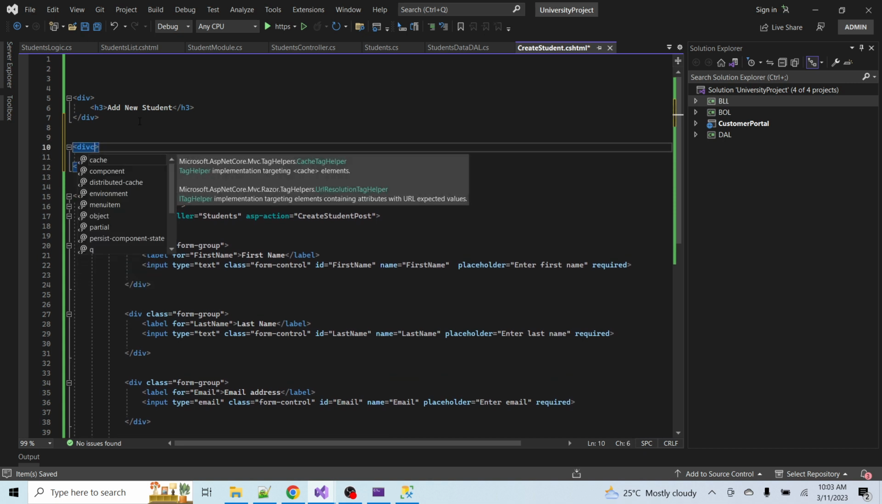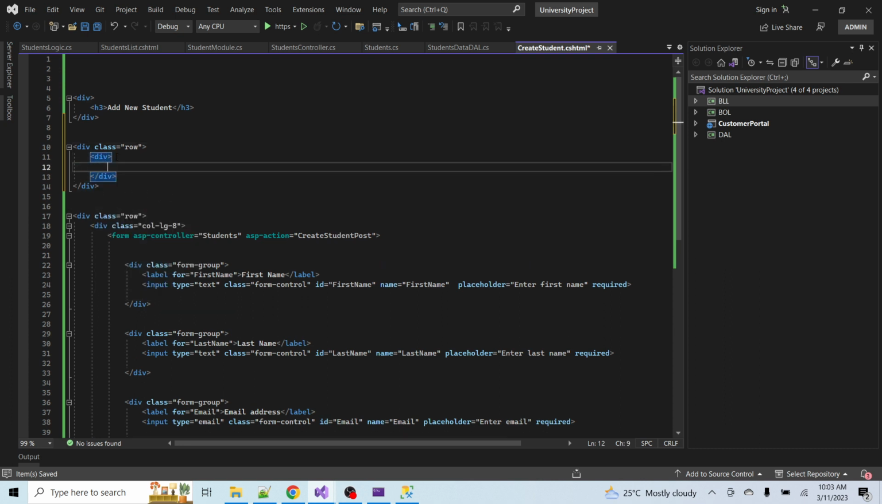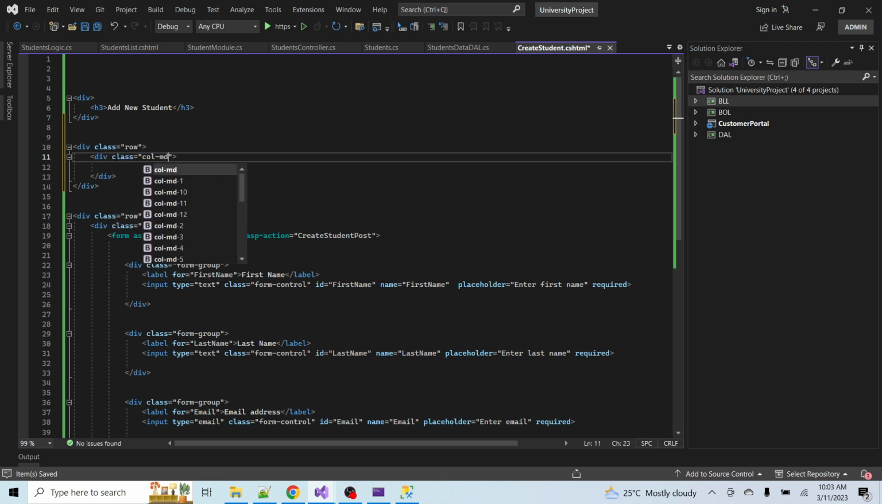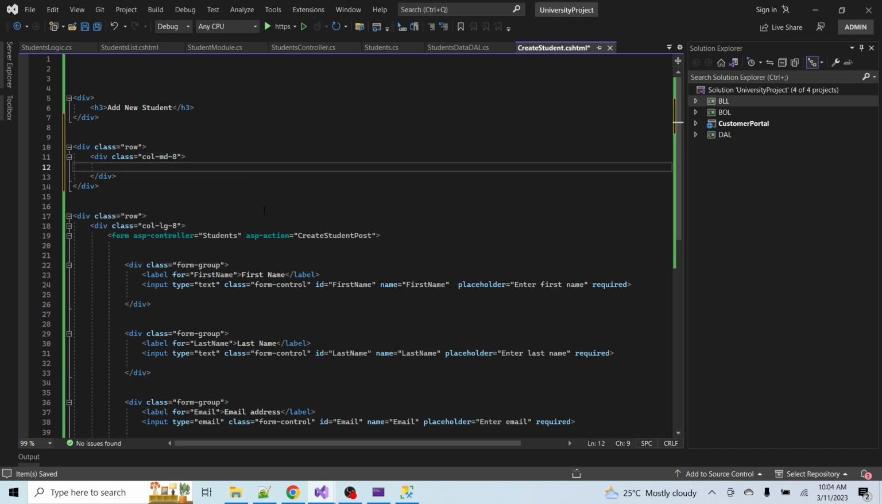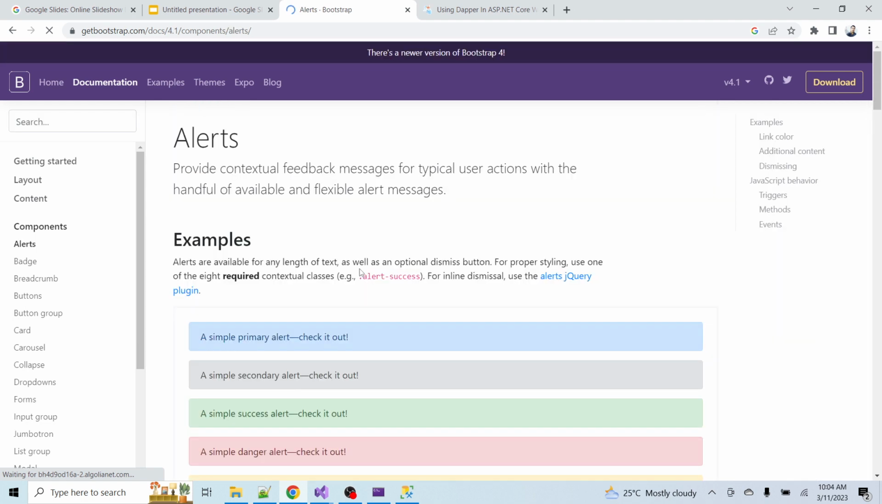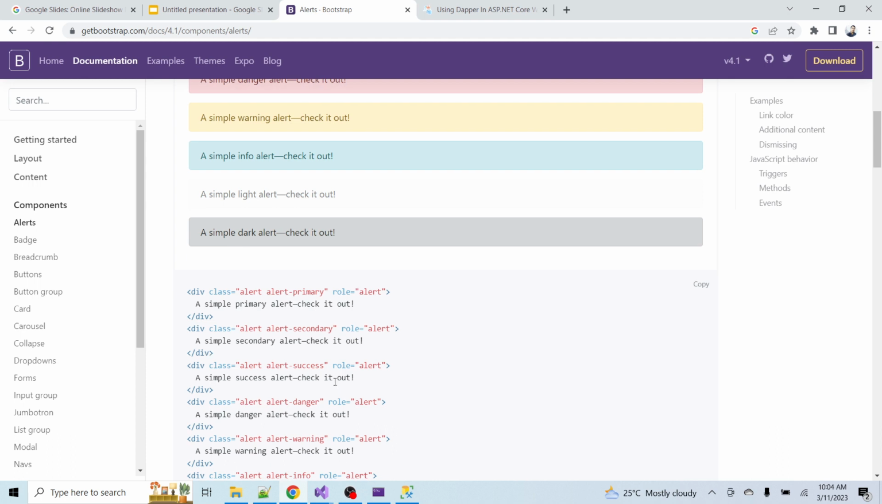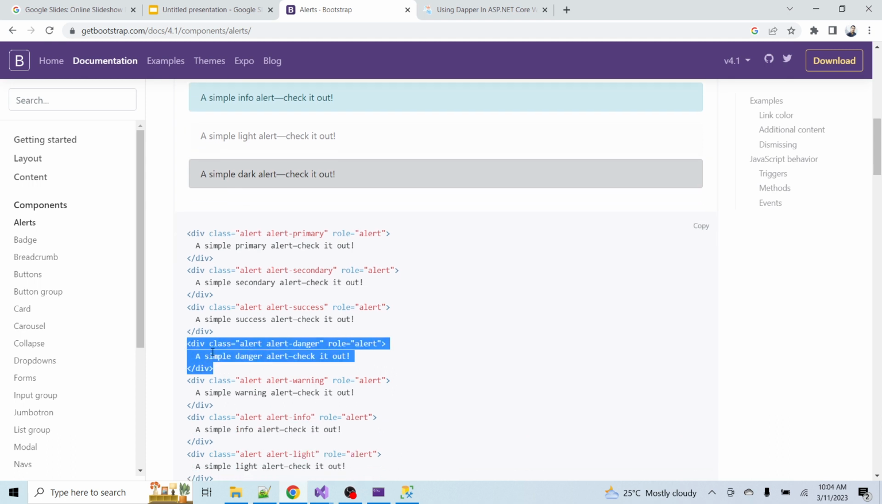A div class row, sorry, Control Z, class column, MD or LG, both will work, and here let me add some alert. So go to Bootstrap and search for the alert. Yes, I will use this warning, a simple danger alert.